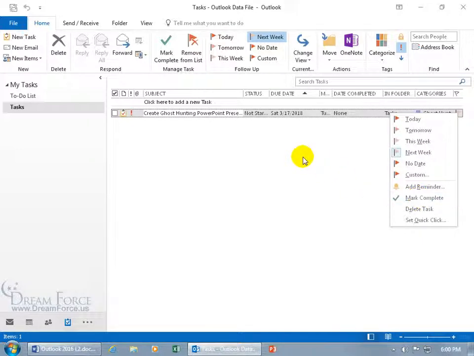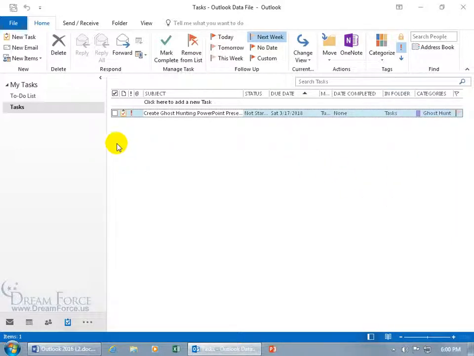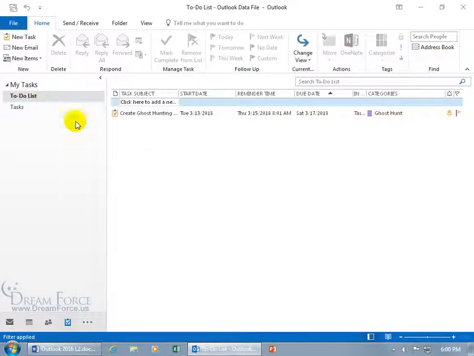So all your tasks are always going to be flagged and show up in the to-do list, along with any other items that are marked to be done or to be completed as a to-do item. So that way you can view it again all in one spot.